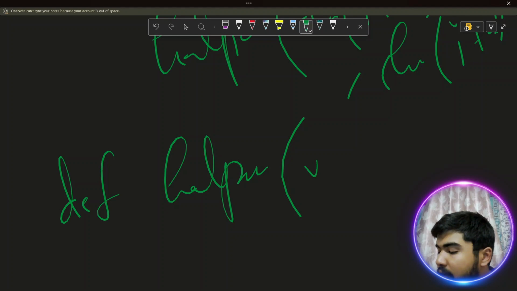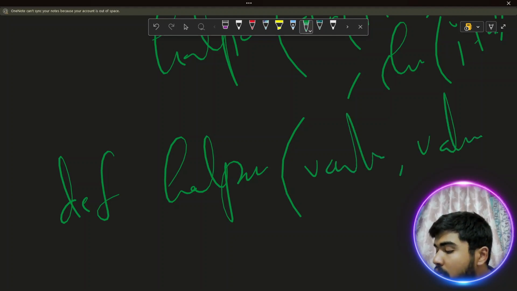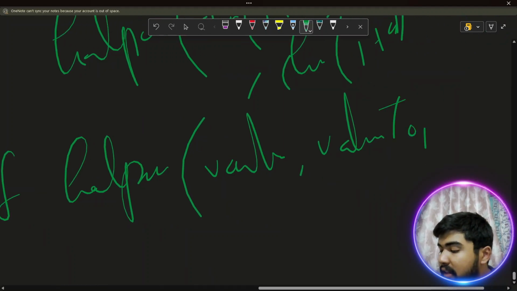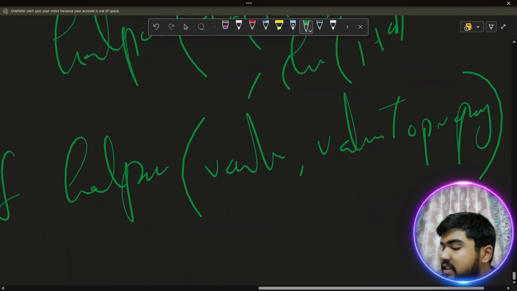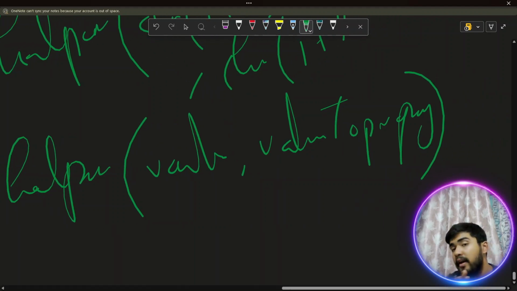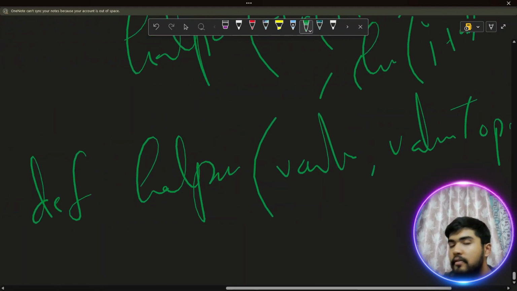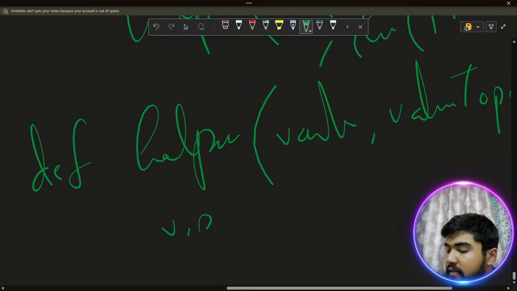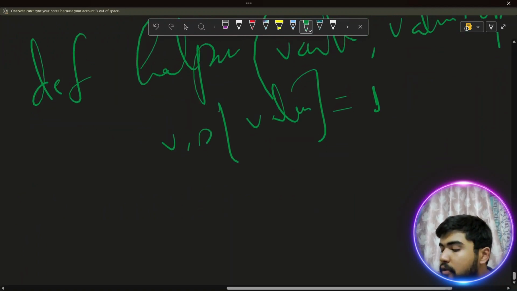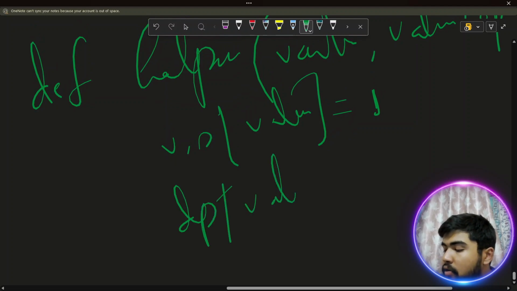So the first one is the value, right? And the second one is the value to propagate. This value to propagate is not going to change internally on recursive calls of the DFS, right? So what we are doing, we first mark visited of this value, because that is our node. I am going to store my DP of this particular value because that is my key.